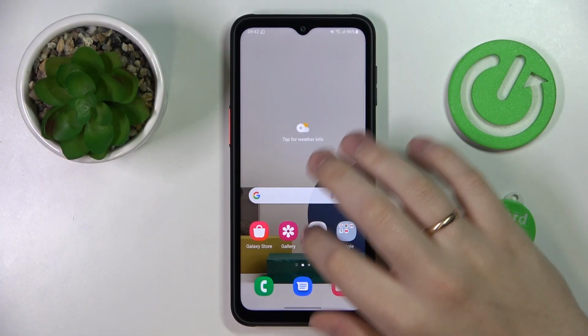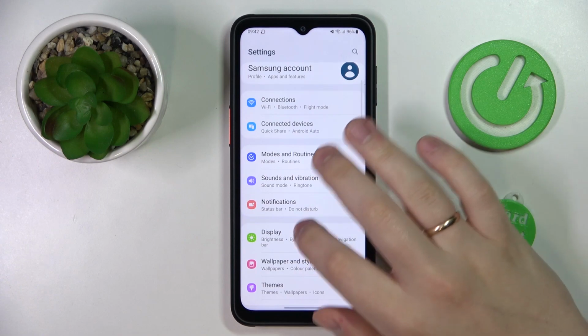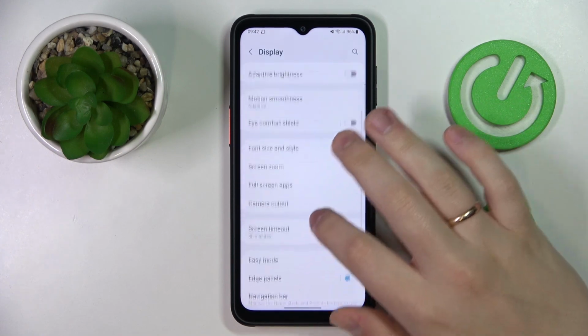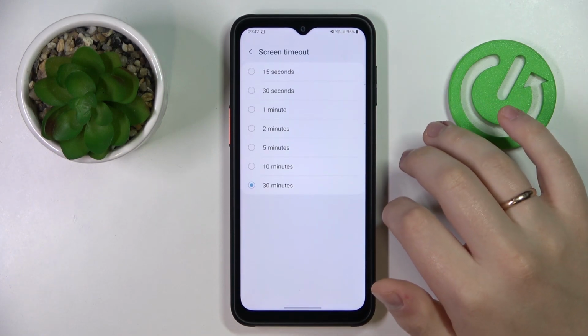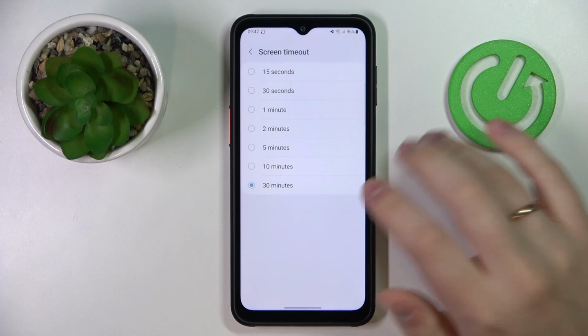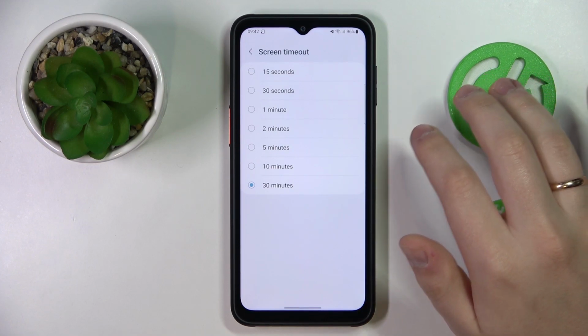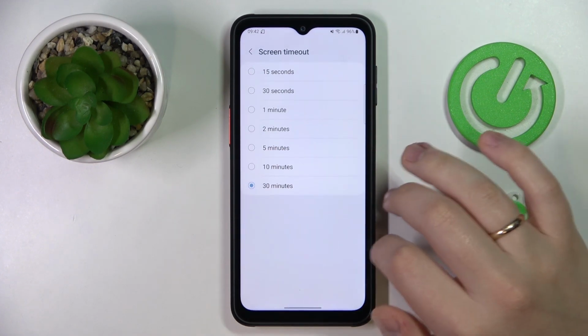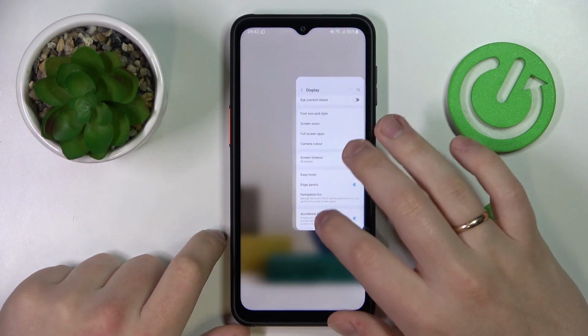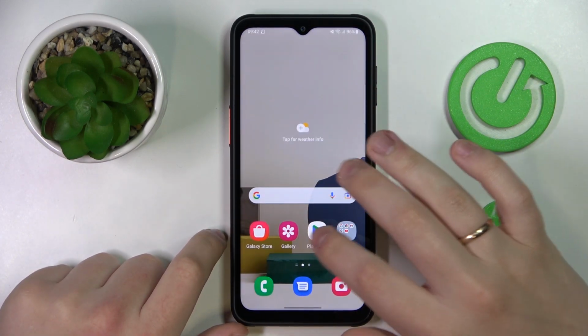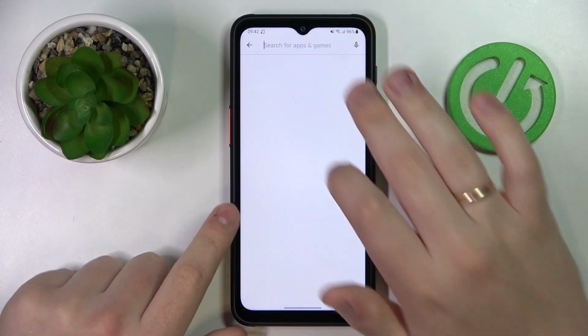So first of all, let me show you. Open up the display category of settings and expand the available screen timeout values. You'll realize that the highest we can go, using the default means of the system, is 30 minutes. Thus, if you would like to set this value to never, you gotta use the help of the free third-party app that is called Caffeine.